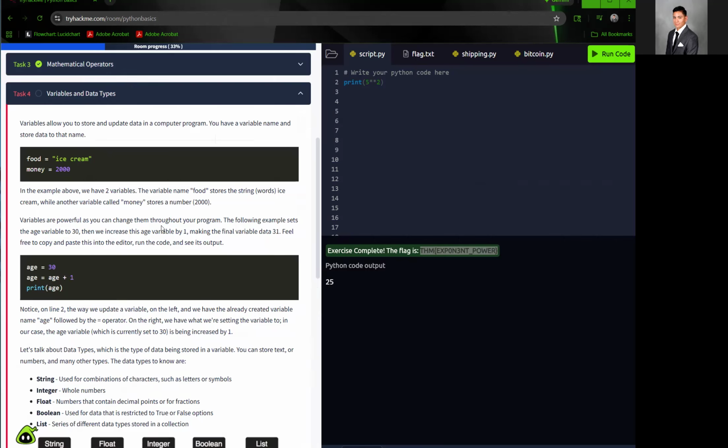Variables allow you to store and update data in a computer program. You have a variable name and store data in that name. So food equals ice cream, money equals 2000. In the example above, we have two variables. The variable name food stores the string word ice cream, while another variable called money stores a number 2000.